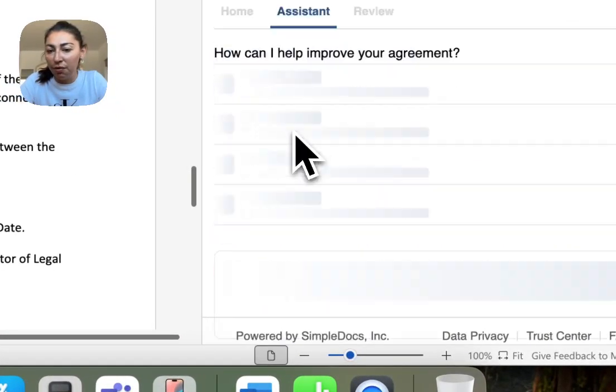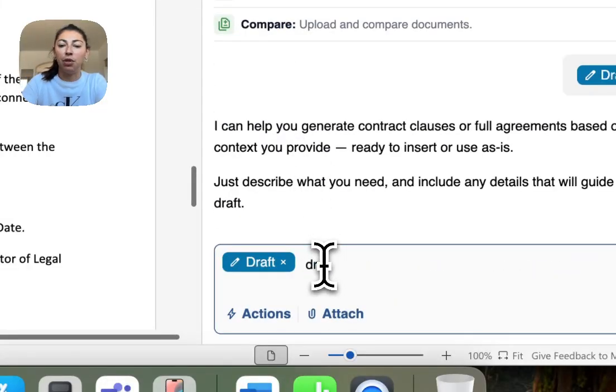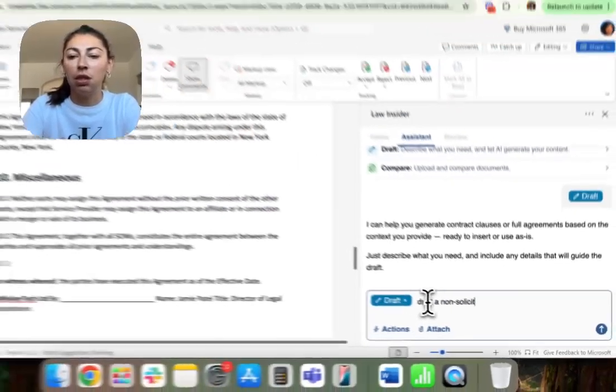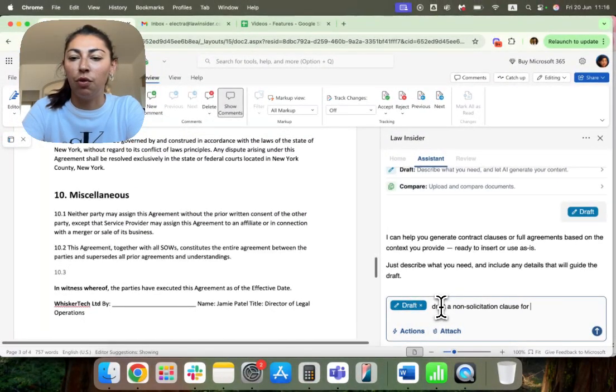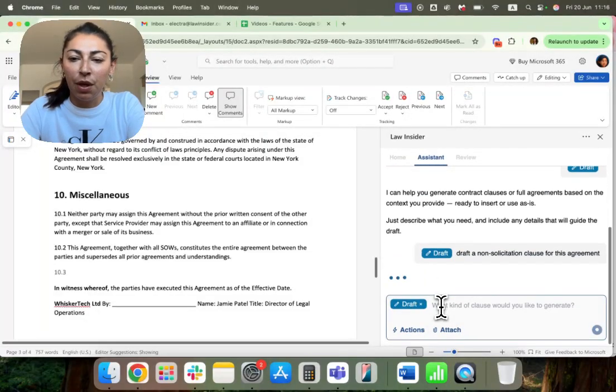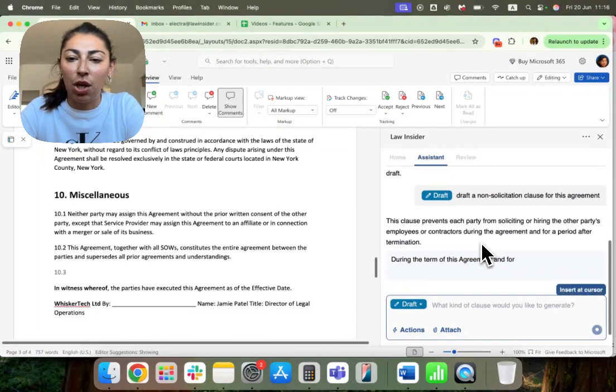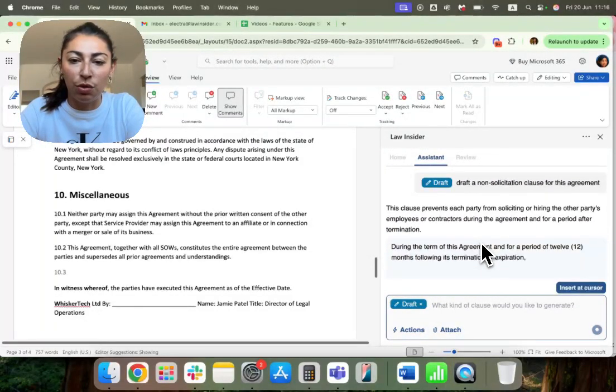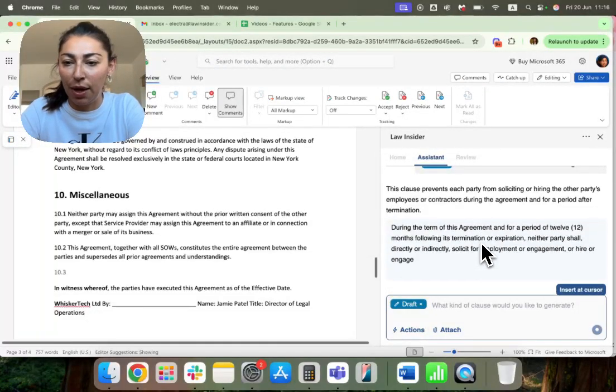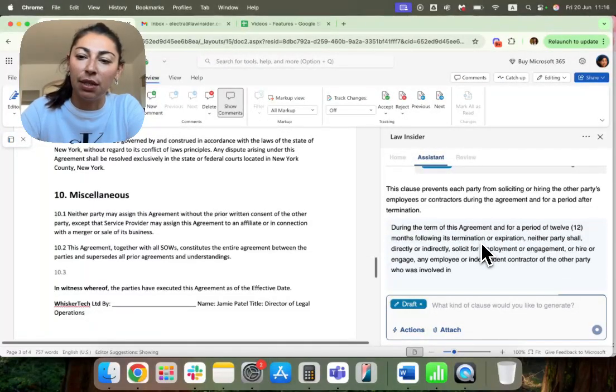So I hit draft and I say, draft a non-solicitation clause for this agreement. And then what it does is it generates language with the use of AI. Okay, so this is not language that comes from anywhere. This is language that's AI generated.